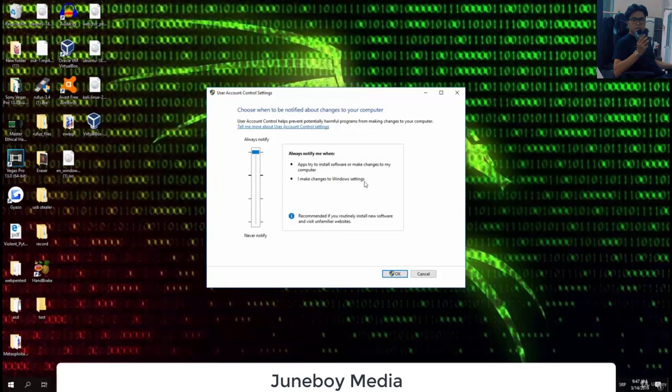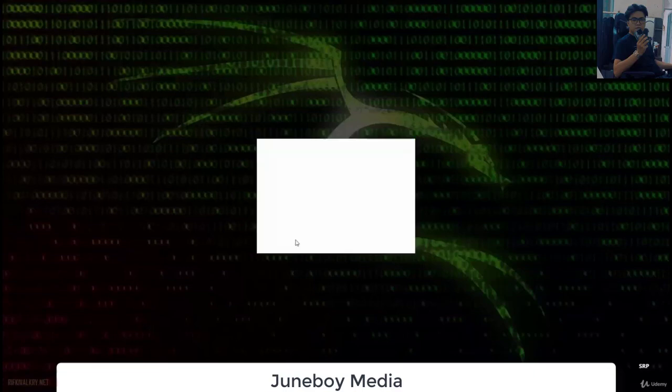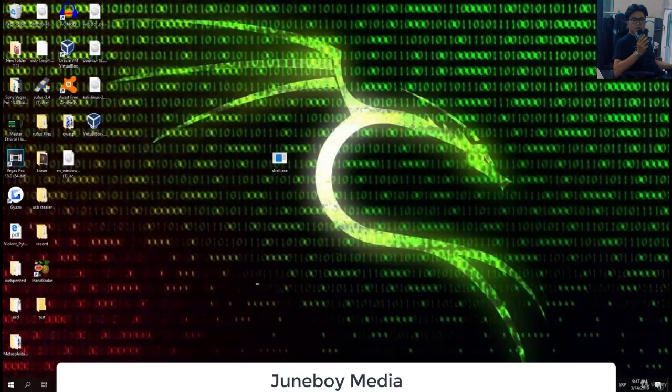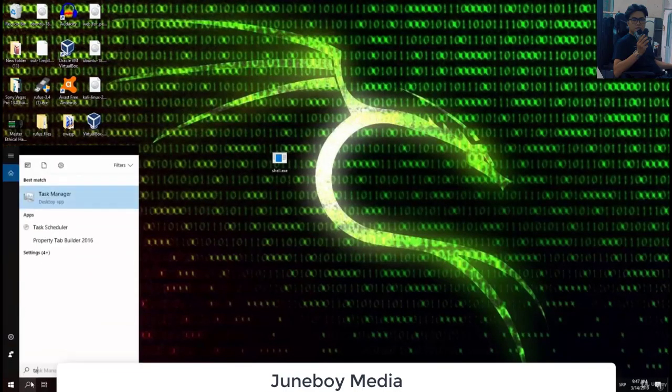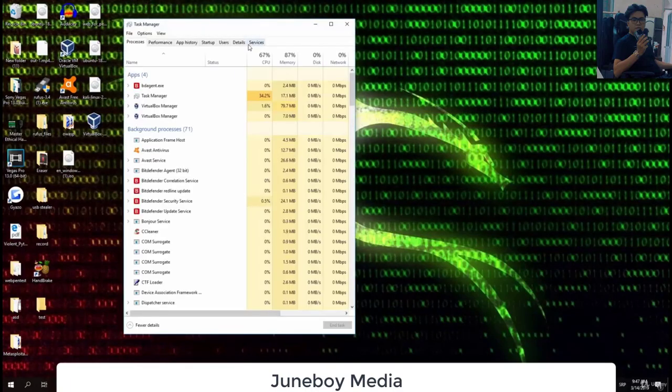So this will also prompt us for the administrator password once we, for example, open Task Manager. So just click here OK. Enter your administrator password, and if I just type Task Manager once again, you will see that right now it will ask me, do I want to allow this app to make changes to the device? And I click here yes, and then it opens the Task Manager.